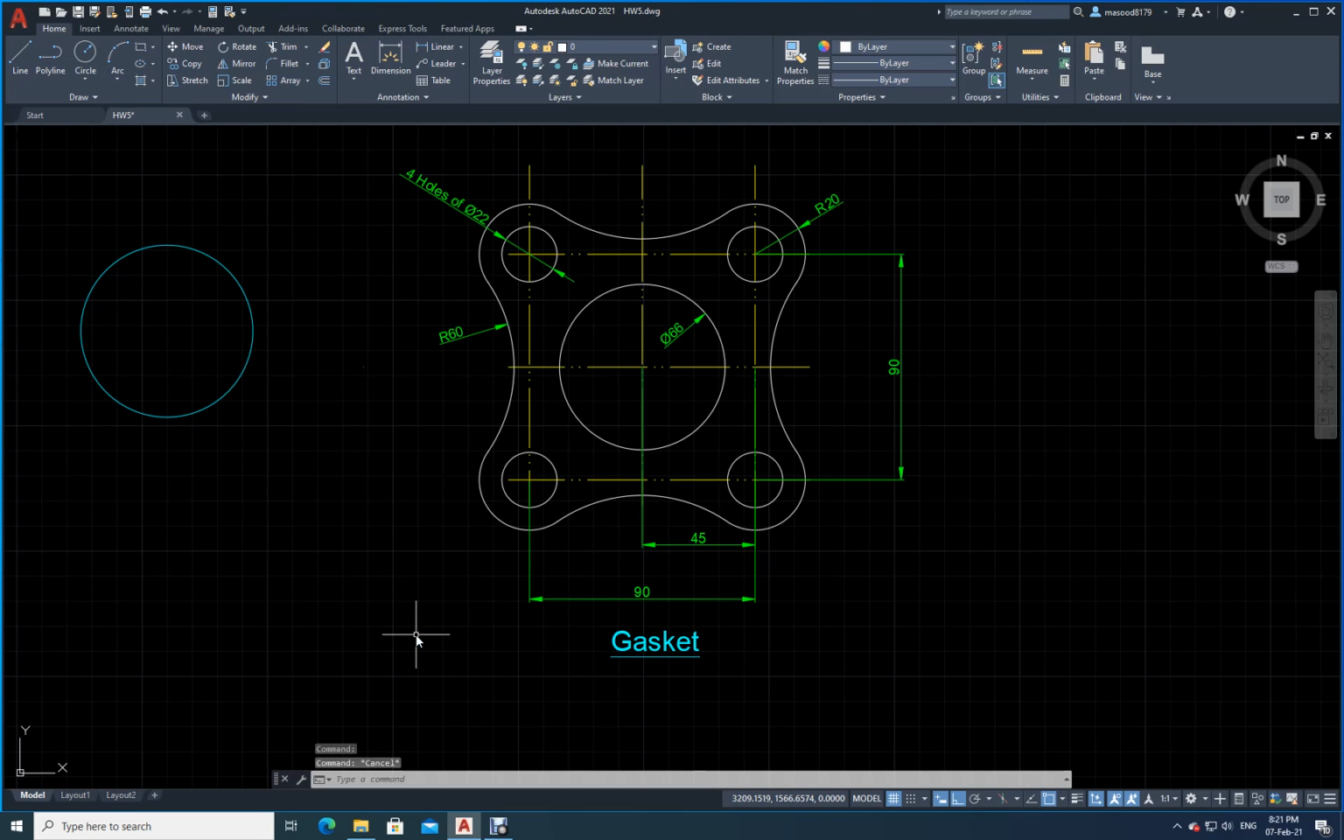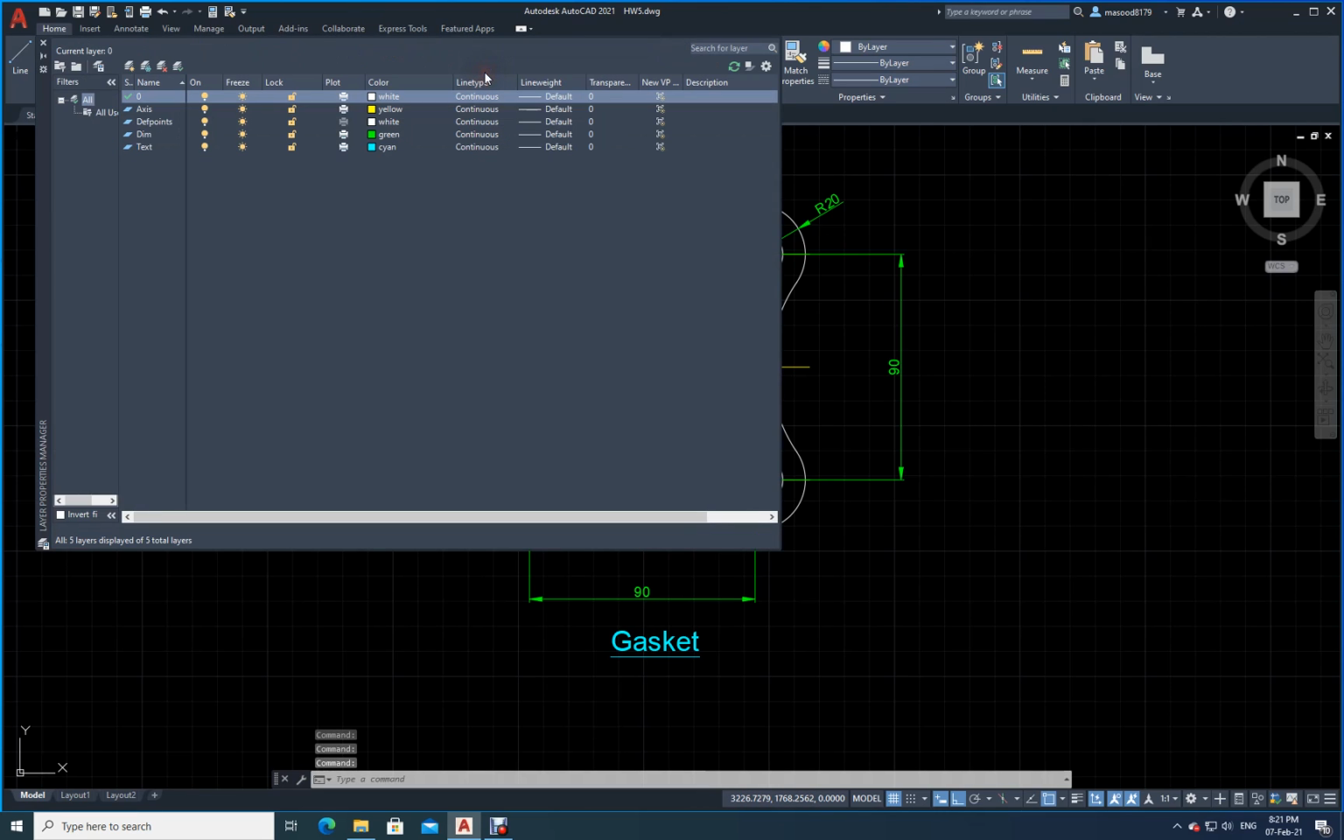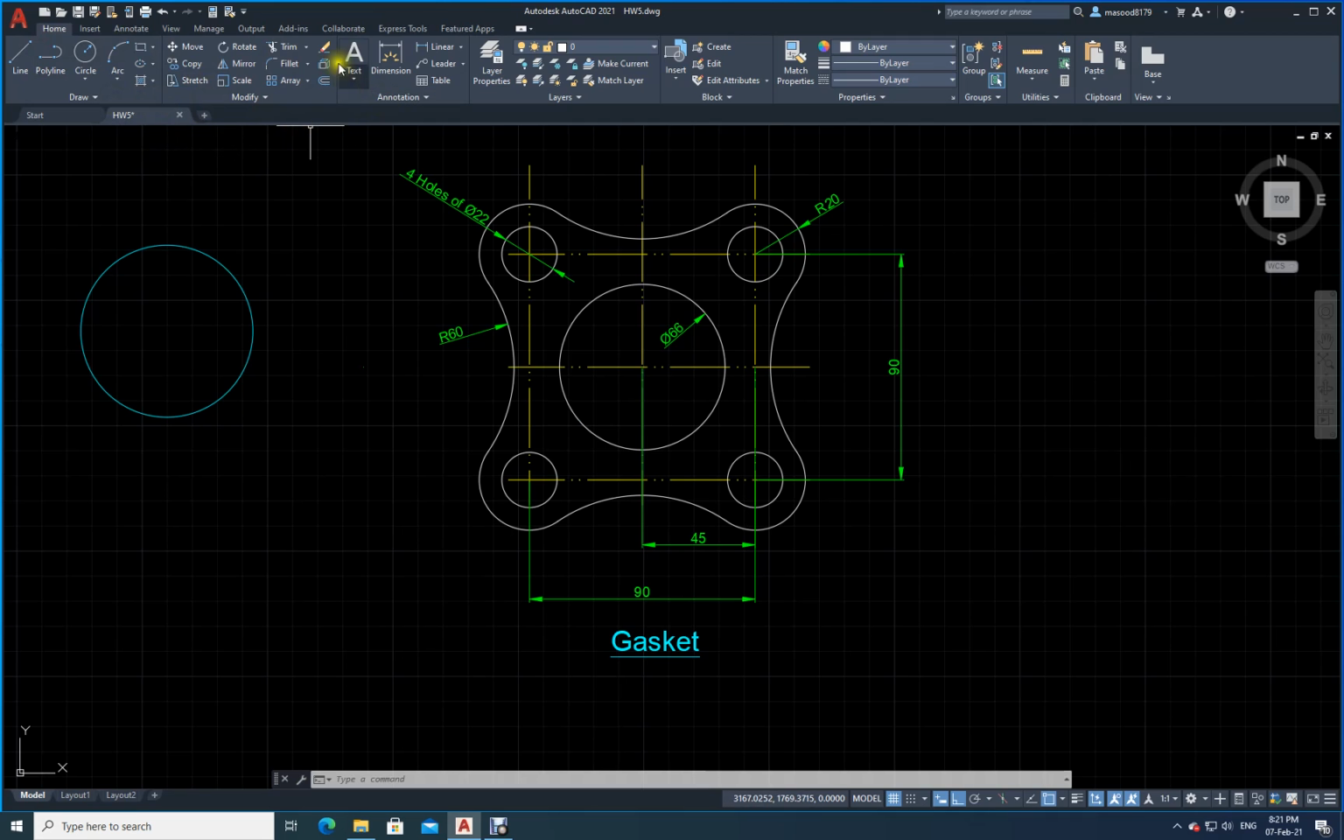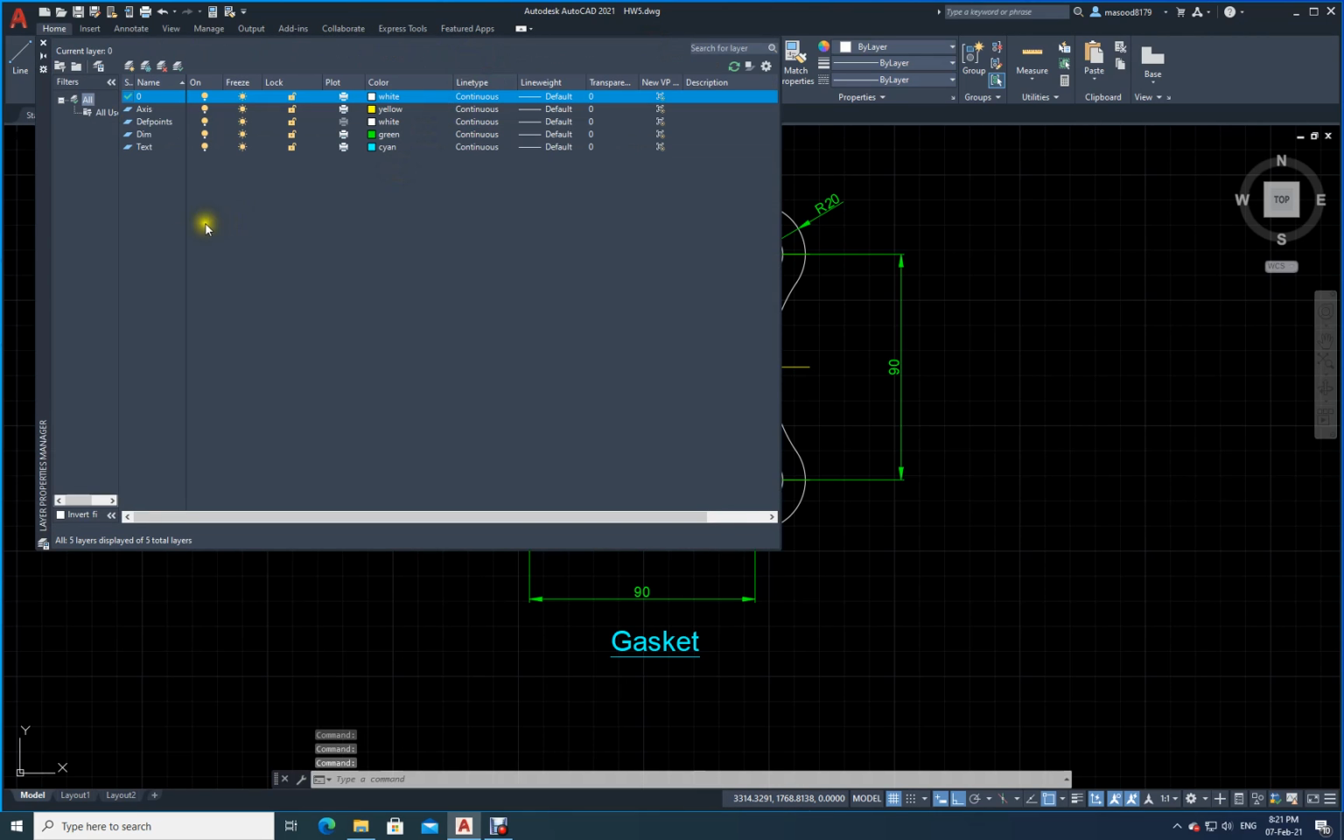Now just see, the color automatically changed. Whatever properties are present in the text layer have been applied to this circle because it is drawn in this particular layer. See here, text layer, it is cyan color. So before we do any dimensioning, first and foremost we need to create a layer and we should make that layer the current layer. Now let us change the layer. I will click here, layer properties manager. I have taken 0 as the current layer. That's fine.